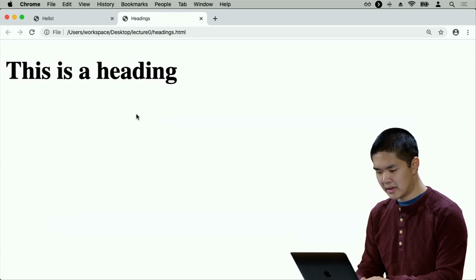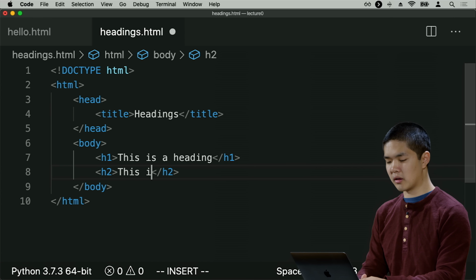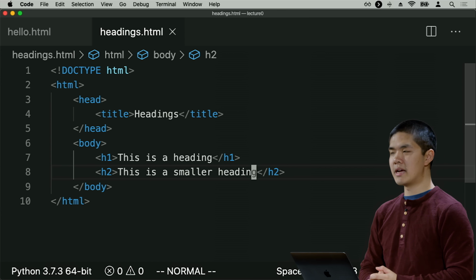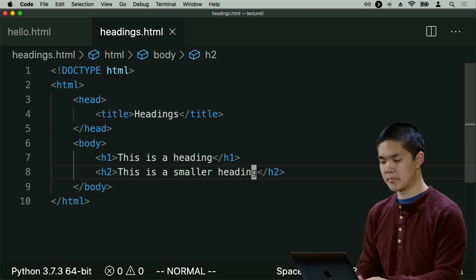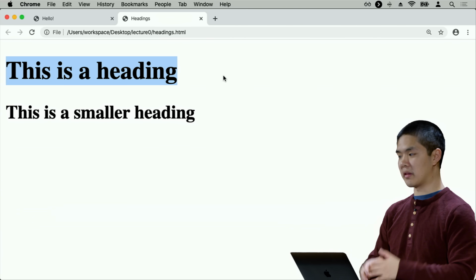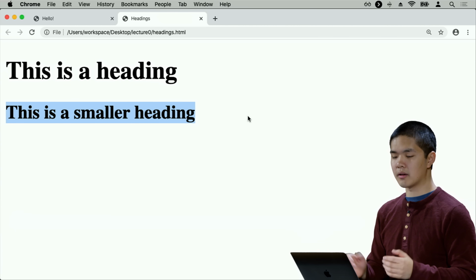So for example, I could also say h2, inside of which I say this is a smaller heading. If h1 is the largest heading, h2 is the second largest heading. So if I load this page, for example, I now see the h1 at the very top. This is the big heading. And then beneath that, I see this is a smaller heading, the h2.